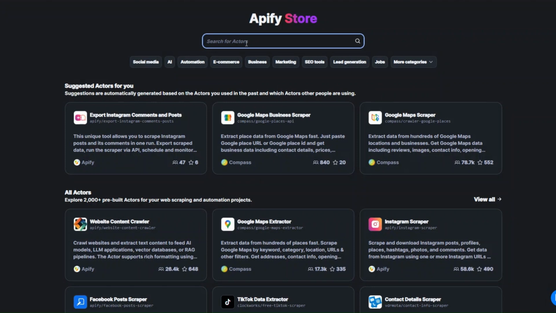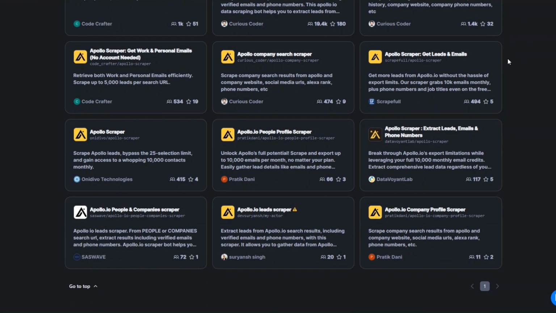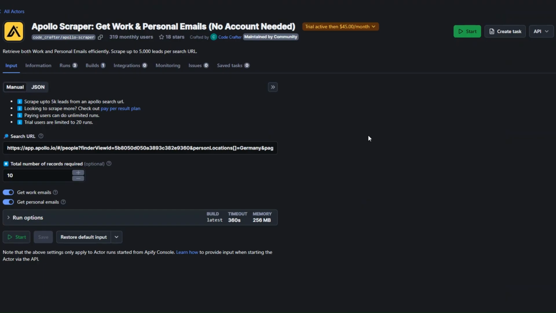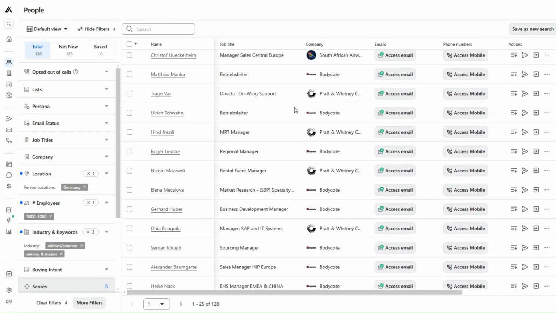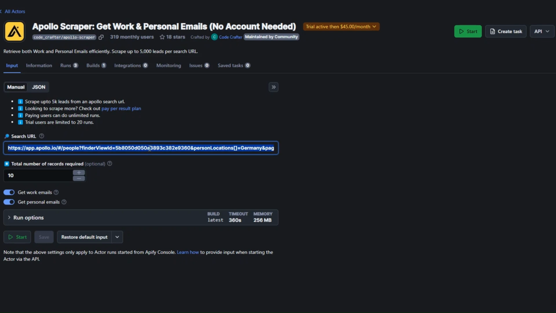In our case, we'd like to scrape Apollo, so I'm going to search for Apollo. Then search. You can see that we have 12 tools that we can use to scrape leads on Apollo. We are going to use this tool to scrape leads from a search URL. On Apollo, you can make a search similar to this one right here, whereby we're looking for companies in Germany. Copy the URL of this search, and then here, paste the link that we just copied.